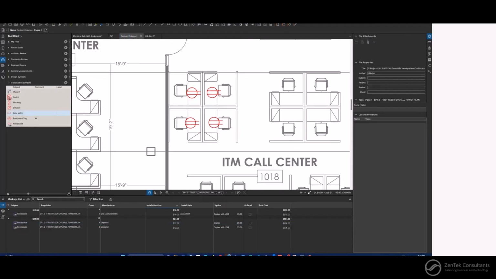I don't know if anyone has any questions on that right now. If they want to type in the chat, and you could do that with any type of markup tool. So area, I just did a simple count. Counts are really the most common. But if I wanted to do an area, if I wanted to do a volume, all of those are applicable for custom columns. And then from there, you can export it to a CSV, PDF, or XML, depending on what your company's standard format is.